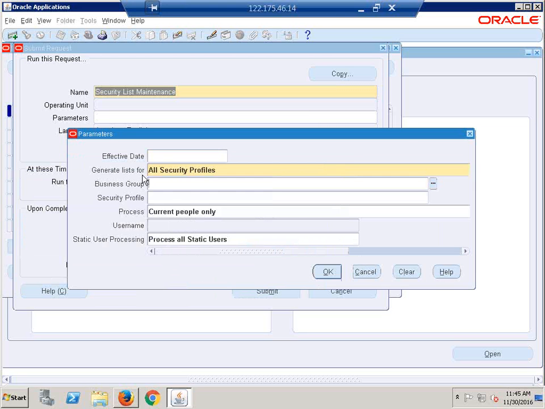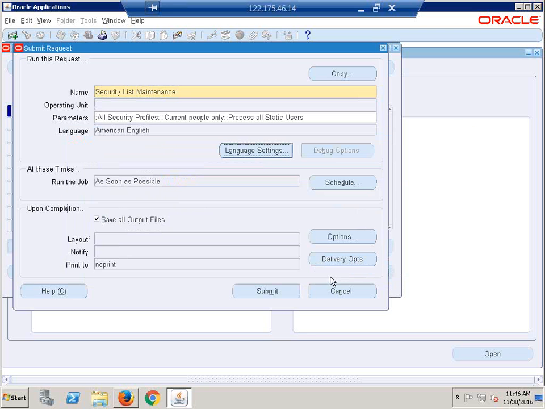Generate list for, we call as parameter. Here see the title, they all are parameters. This is a parameter value we call. Even in the profile option case also, profile option name, what we select for profile option, profile option value. Just use this terminology. Okay. Generate list for. So I can say okay and say submit.